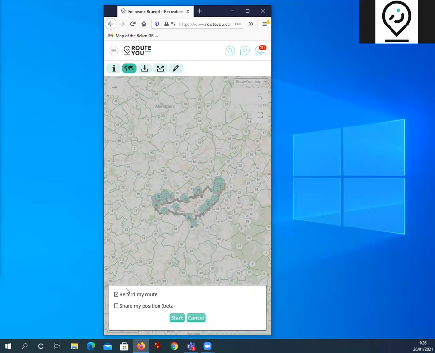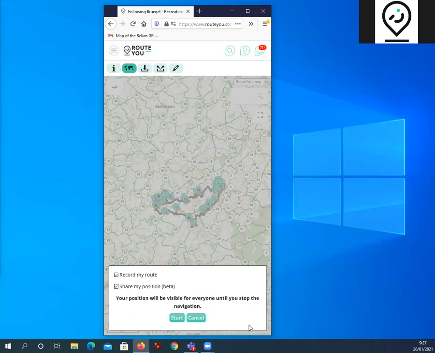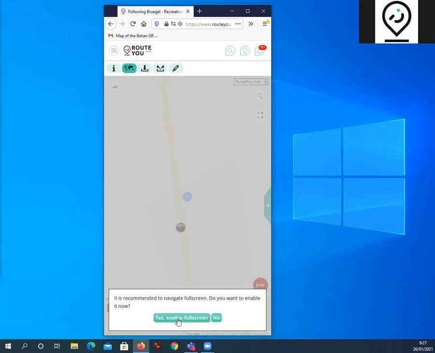That's an optional thing. It's just been released, but I'm going to demonstrate it to you because in this case, other people will see where I am, and that might be handy. Of course, you don't have to do that. I'm going to say yes, and I'm going to say start. You will see the effect.